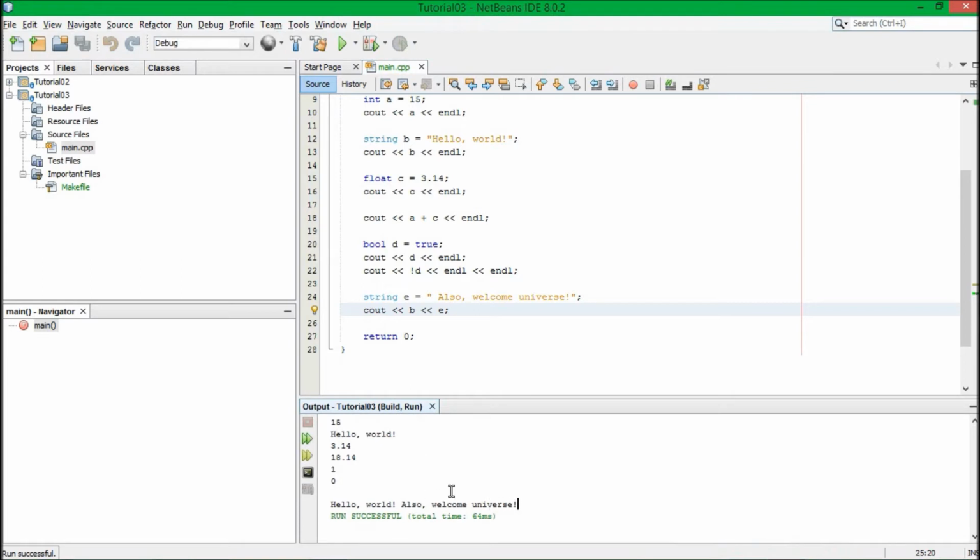So now it says hello world, also welcome universe. And I forgot this again. I'm supposed to be teaching you, and I can't even write endl at the end of things. Oh well. Anyway, it's just me forgetting. Hello world, also welcome universe. So that is how you put strings together. You just write this insertion operator, and then they're joined, because joining is awesome. So that can also be useful.